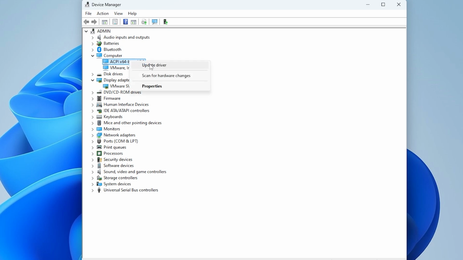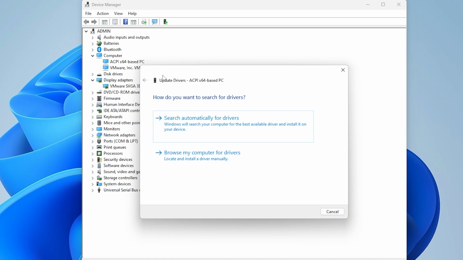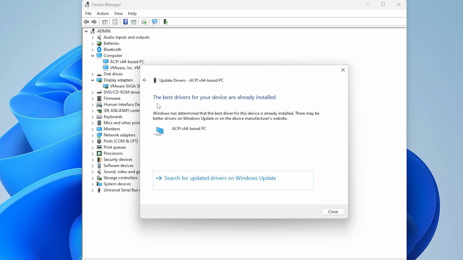Step 2, update driver automatically. Click Update Driver, then select Search automatically for drivers. Windows will search online for the best available driver and install it if found. If the best driver is already installed, a message will appear.